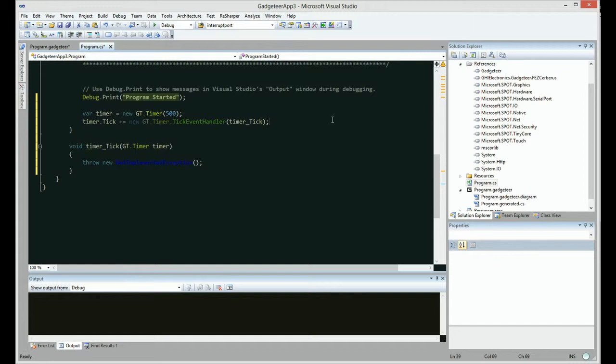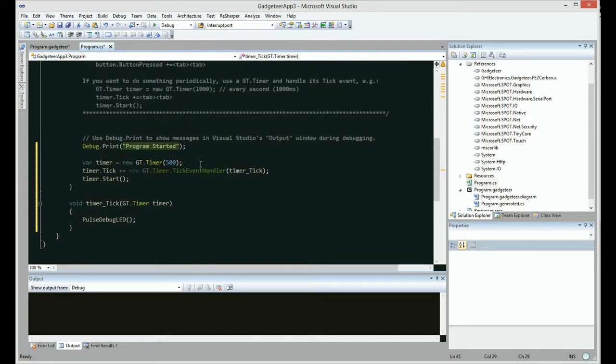One other thing we have to do up here is say timer.start. If we don't do that, then our code will compile just fine, but it'll never actually execute our event handler. So now we'll come down to our event handler, and we're going to remove this exception that it's currently throwing, saying that nothing's implemented. We'll delete that, and we're going to add one line of code. Gadgeteer SDK includes a function called pulse debug LED. We'll choose that, and our application is complete.